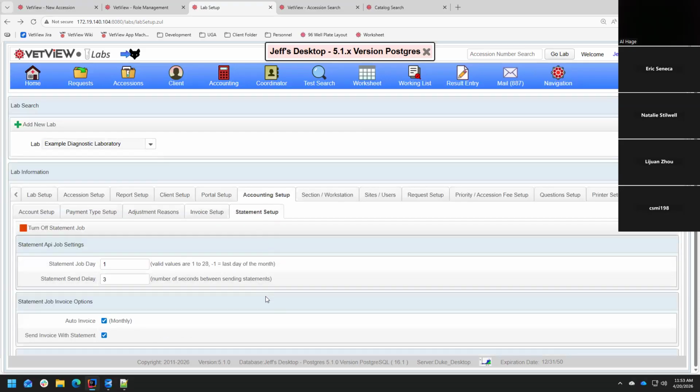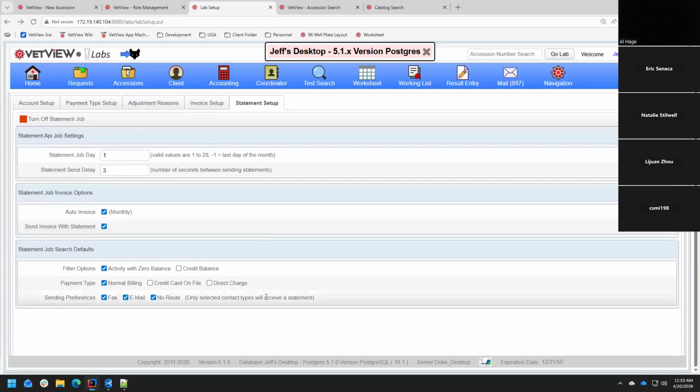Same thing with statement setup. This is more about the sending of the statements. So as I said earlier, you can either manually process statements every month, or you can have the system auto-generate invoices and auto-generate statements and send them out automatically for you. If you turn on the statement job, as it's called, then you can say what day of the week or day of the month you want it to go out. There's a little bit of a delay we offer.